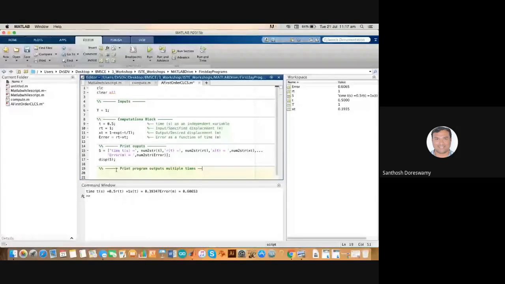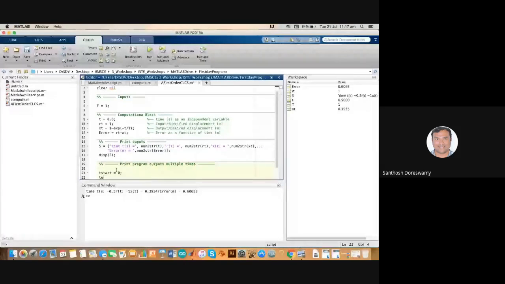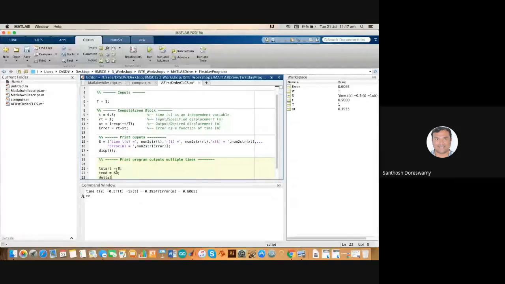Print program outputs multiple times. I'll say t start is the start time, which is 0. I'll decide the end time as 60. Then delta t is the time step that we take from start to end. I will take it as 1 second.